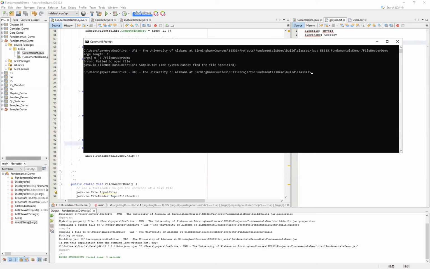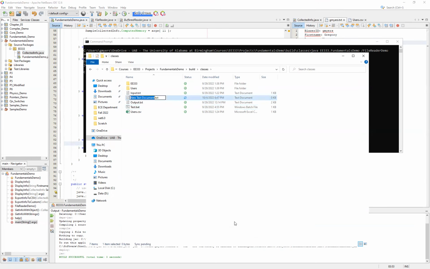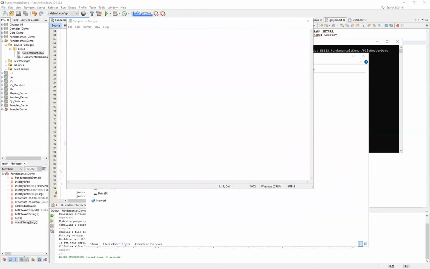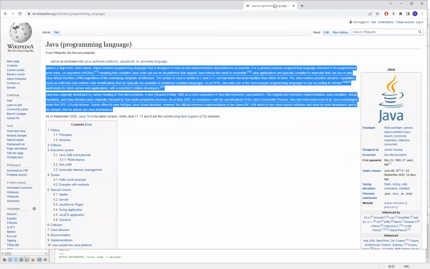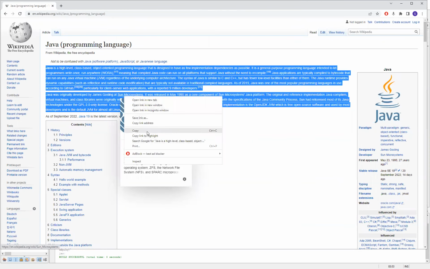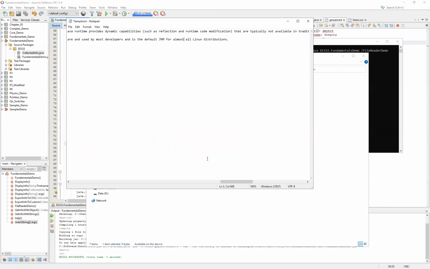Well, that's great. That gives us an opportunity to see how to go about fixing this. So the first thing that you want to do is go find your classes folder. In this case, I'm going to go ahead and create a new text file and call it sample.txt. And as contents of this sample.txt file, I figure it would only be fitting if we used the contents of the Wikipedia page about Java. So I'm going to copy and paste as text into the text file. Going to go ahead and save it.